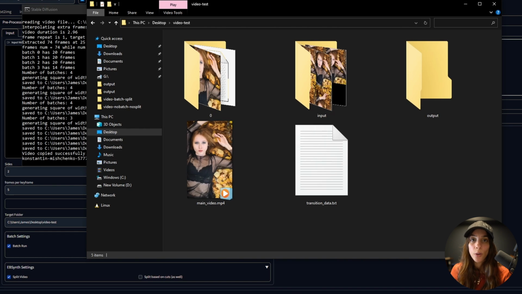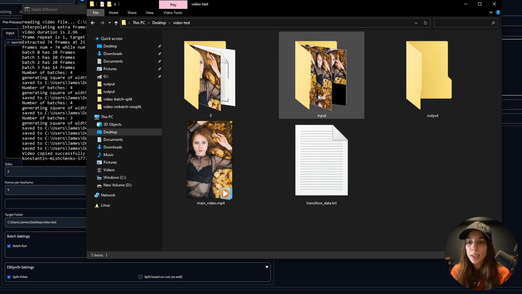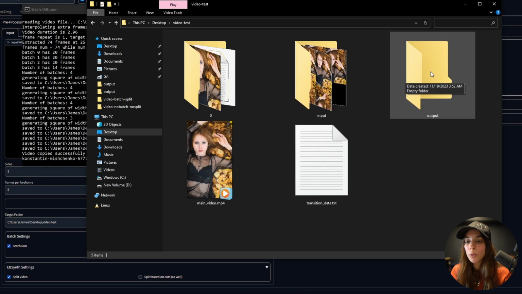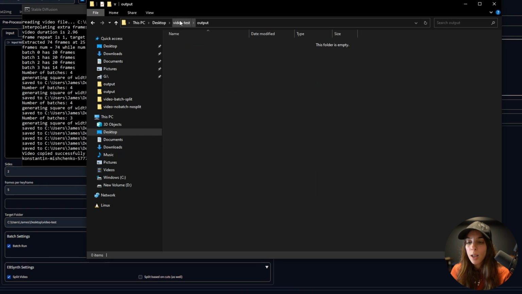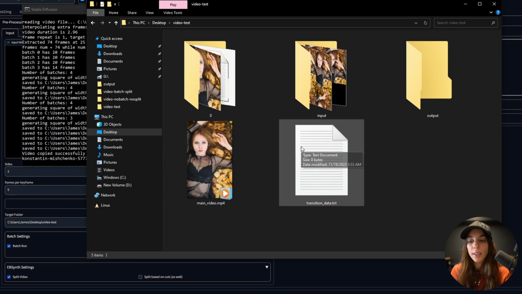And once the code has finished running, if we go into the original folder we created, you will see that you have these folders in here. So 0 is because we have the split mode, and my video is very short, so you just have one folder. Then you have this input folder, you have an output folder which is empty. The input folder contains the frames from the video, then you have the main video, and then you have a text file with some more information.